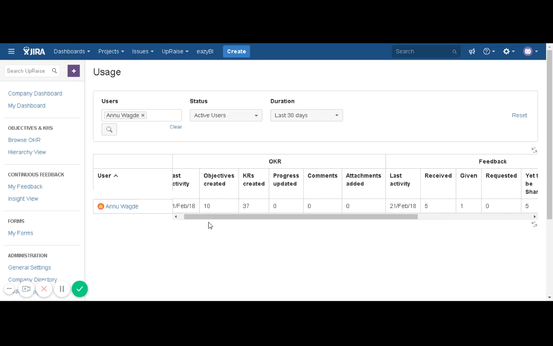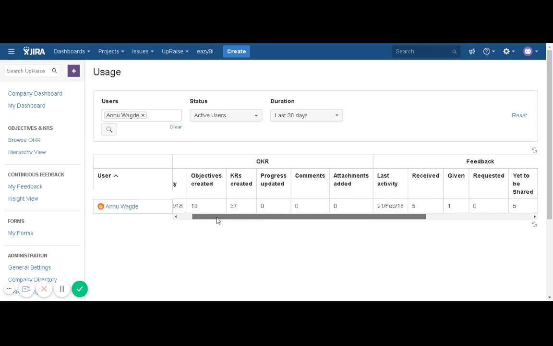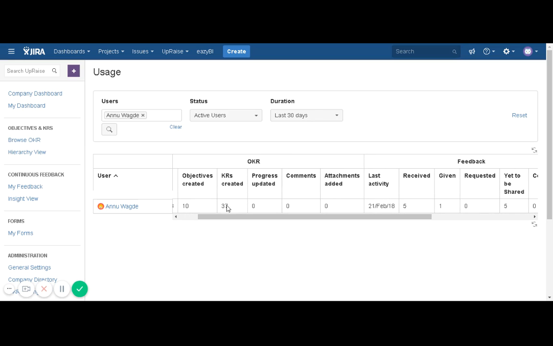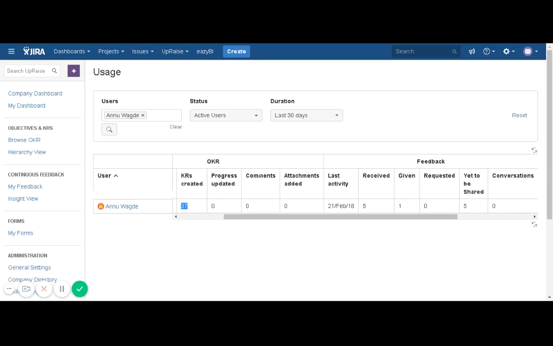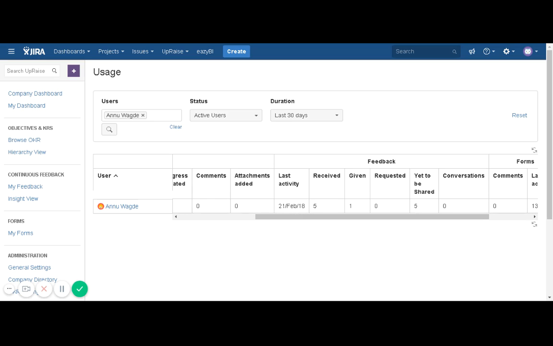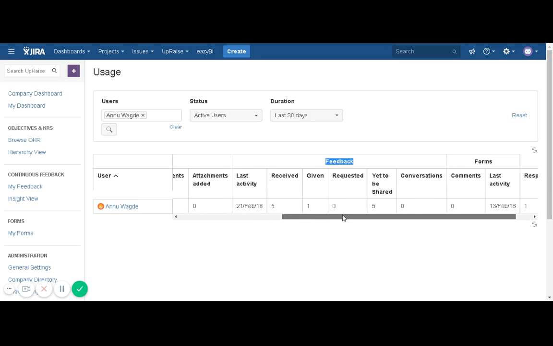Then she has created 10 objectives. Then there are 37 KRs she owns or she is part of. Then there is no progress updated. There are no comments or no attachments in the OKRs. Then again, last activity on feedback. So when was the last activity when she shared a feedback? That's 21st of Feb 2018.